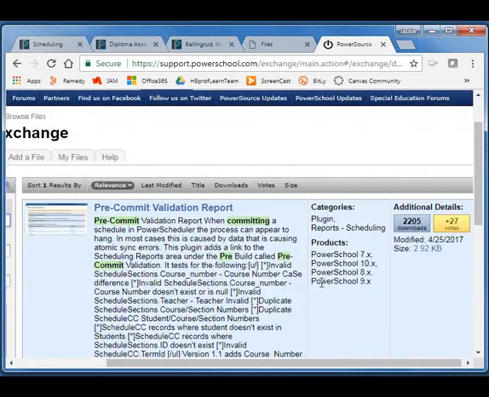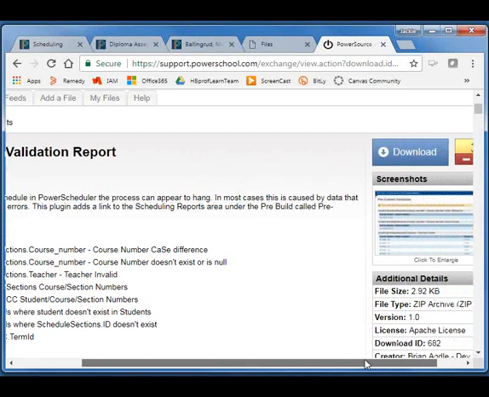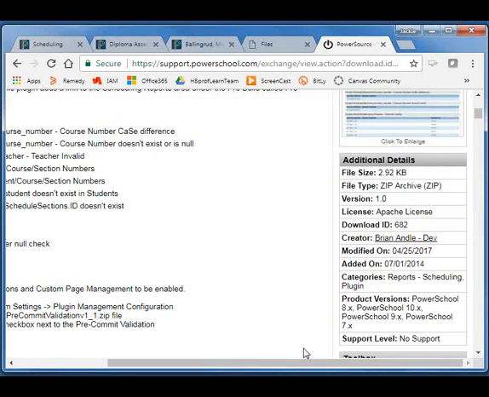Okay, I'm going to click it, so let me make sure you guys can see it. Look at what it tells you. Do you have some invalid scheduled section course numbers? Invalid scheduled section, maybe it's null, and I saw this last year. Invalid teacher, maybe duplicate. How that happened, I don't know, but we actually saw duplicate sections and CC records. Some CC records where students don't exist in students. I've seen that as well. It will identify these issues, and then we can correct them, and you'll be able to commit.